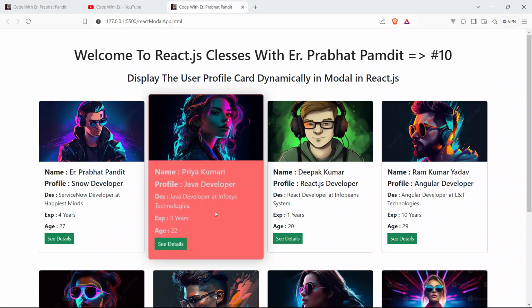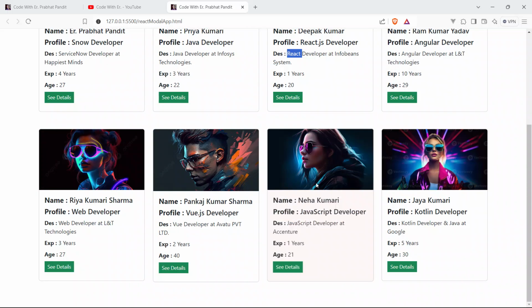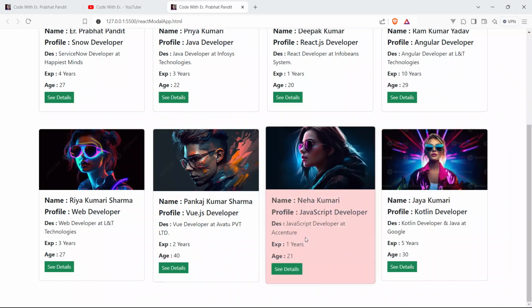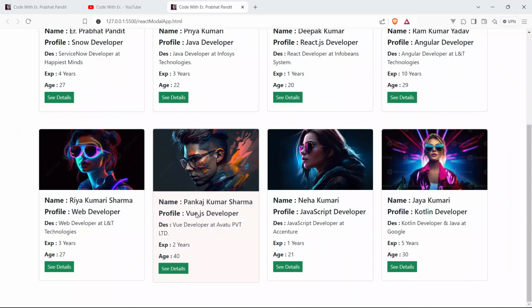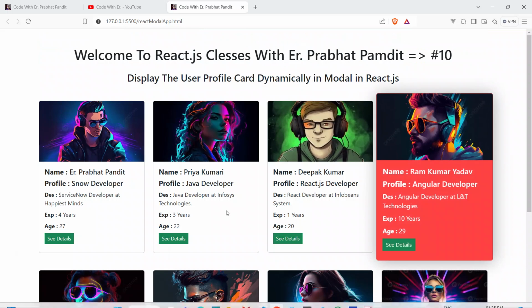See, boom guys, you can see here it's applying the class active dynamically, but as of now we can't toggle it. We can't toggle it because we have to write our logic also for toggling the card.